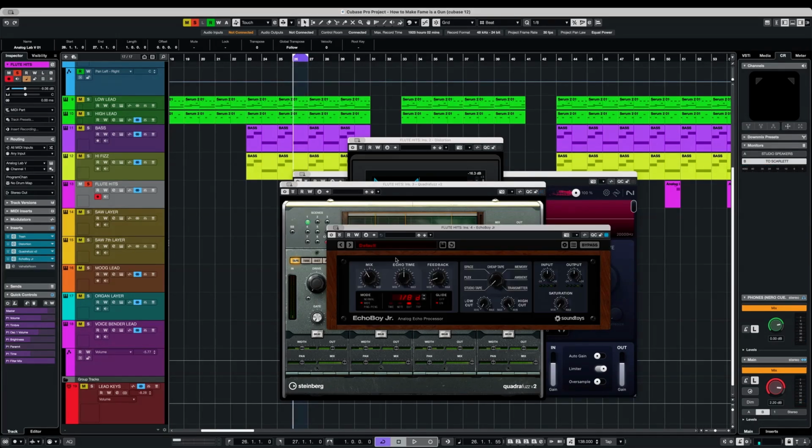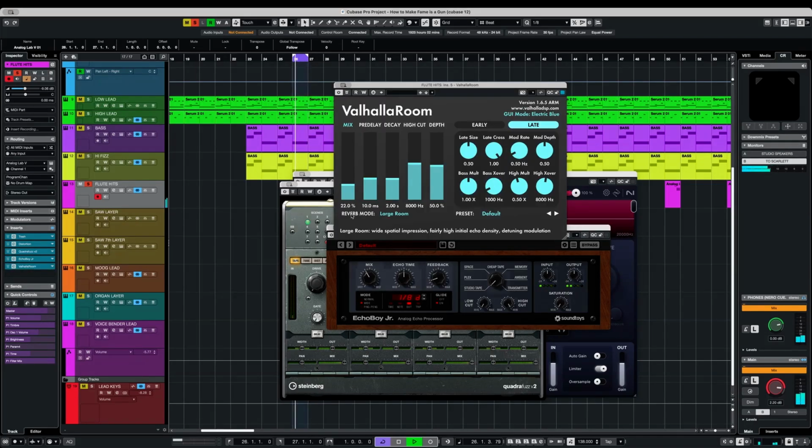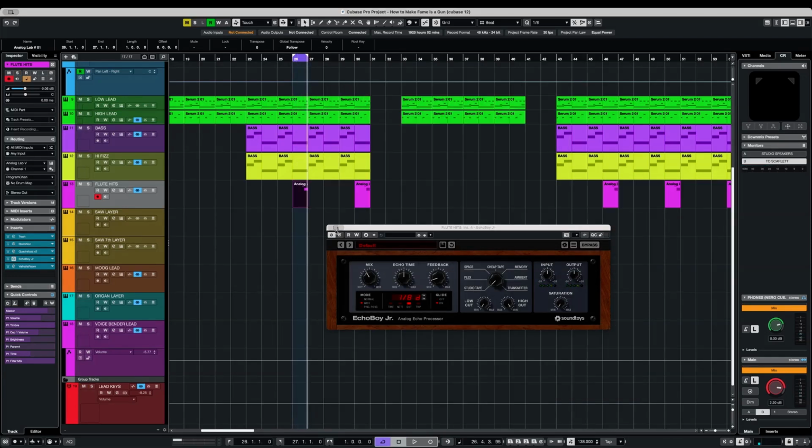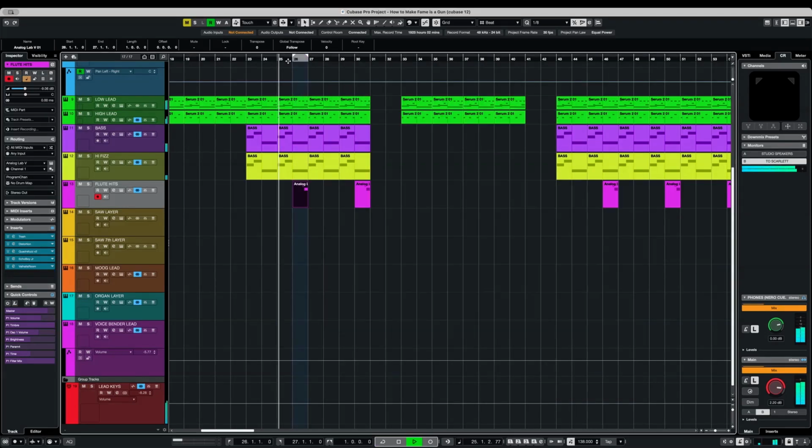Then Echo Boy. This is on a dotted 8th. And then a bit of room. This is on a really low mix, 20%, just to give that a bit of space. So let's take a listen to that in the mix.